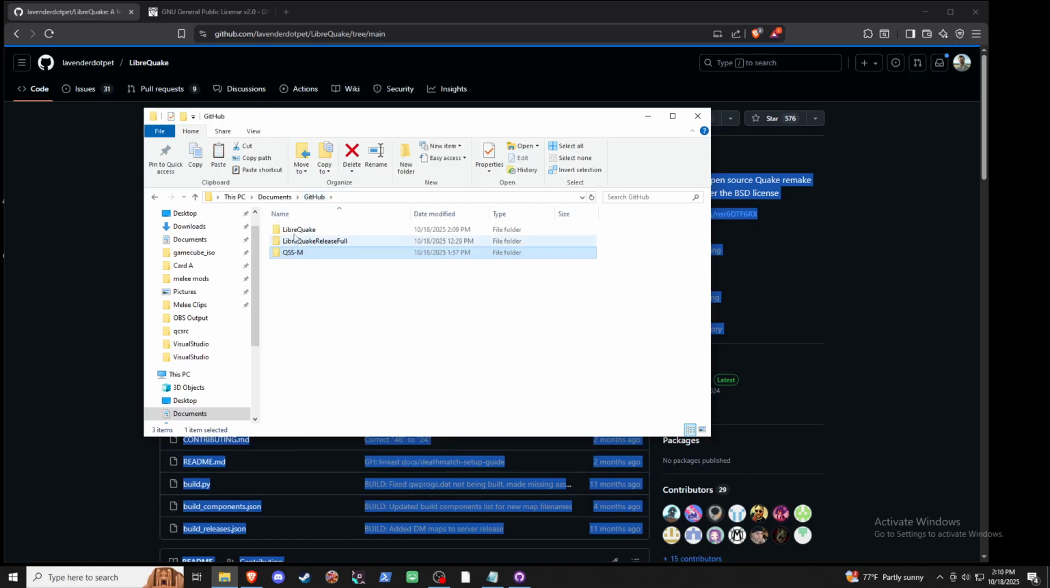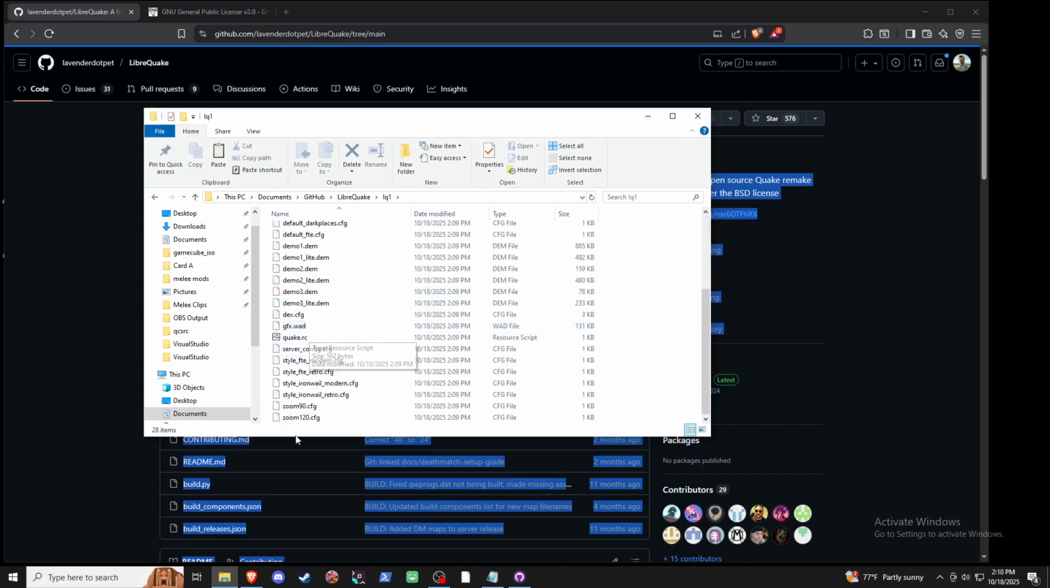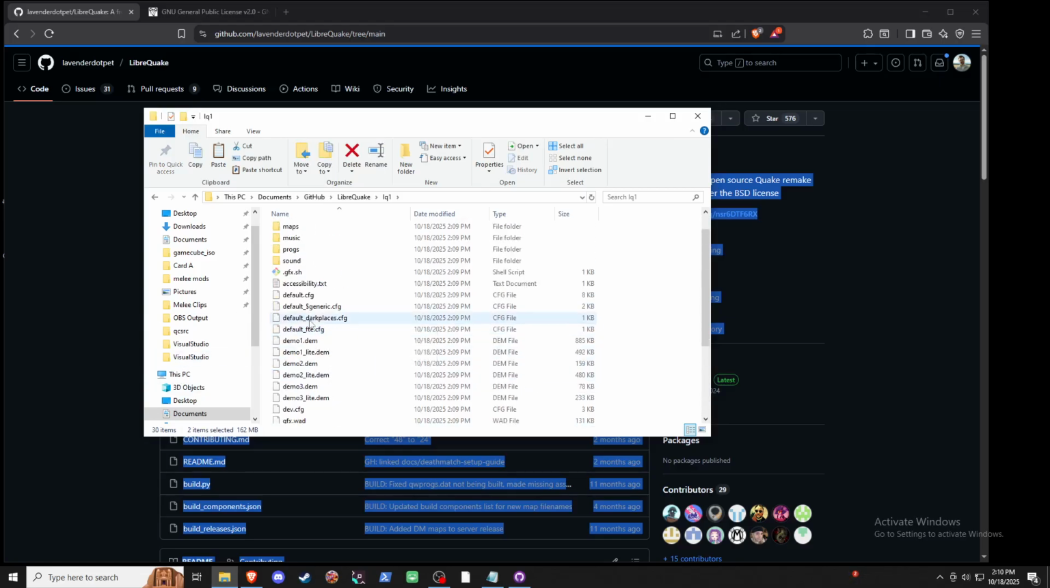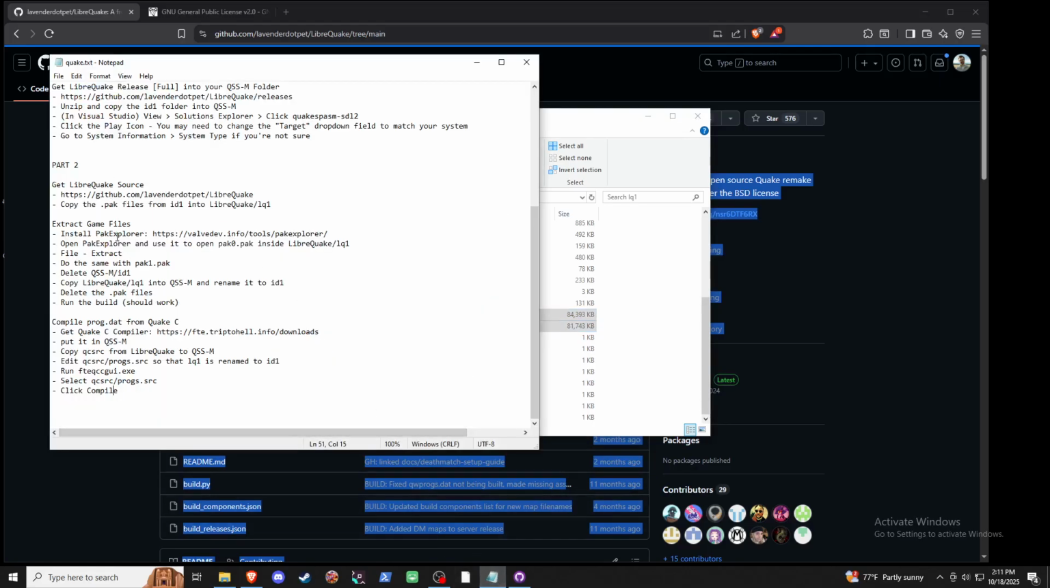We're going to go back to LibreQuake, which we just downloaded. I'm going to go into LQ1. This is a renamed version of ID1. And we're going to paste. And now we have our pack files. So we want to unpack them over here in LibreQuake. We're not working in QSS-M for the moment. So the next thing that we're going to do is get a tool that is going to help us work with these pack files.